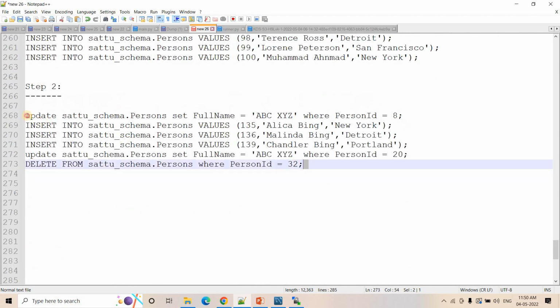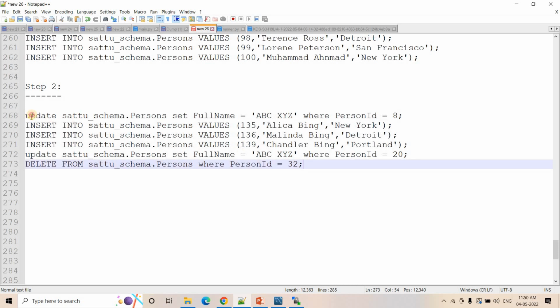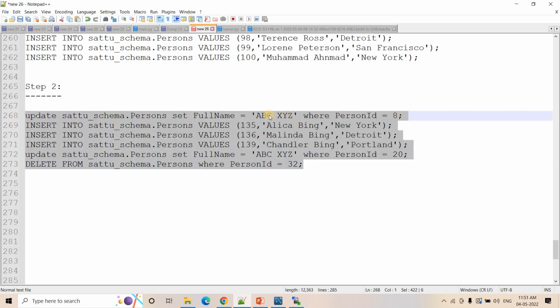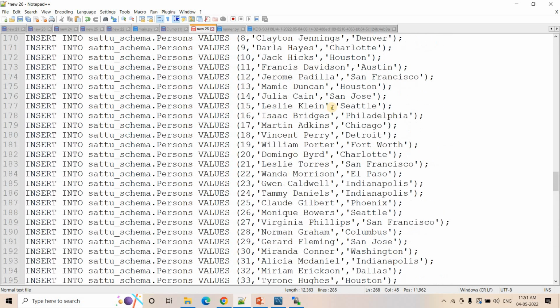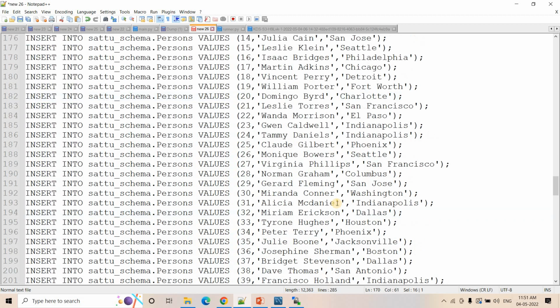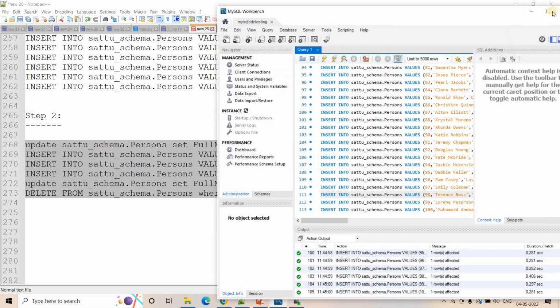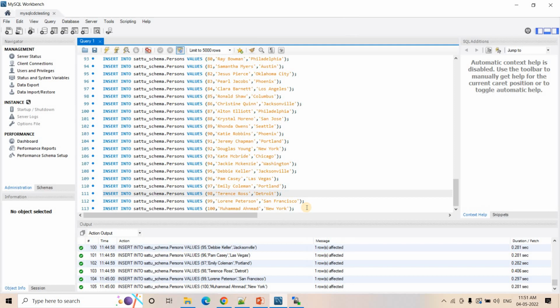Now it's time to check what the reflection is if we do some update or some delete. So we are updating record 8, which has some other full name. If you see, it is basically this one. We are updating that to ABCXYZ. Then we are inserting some data, updating the full name for record 20 also, and deleting record number 32. Now we'll see whether this CDC is able to capture it or not.